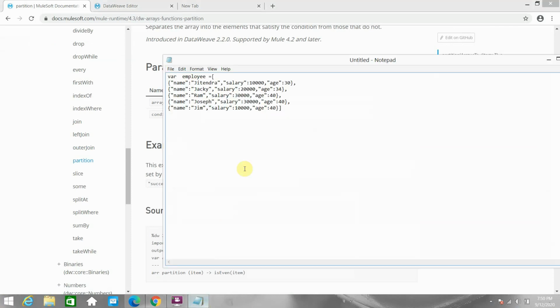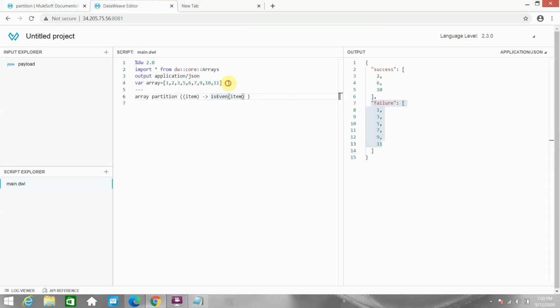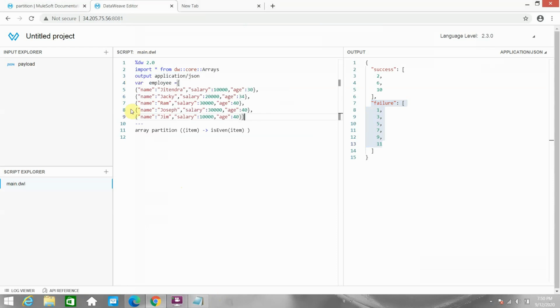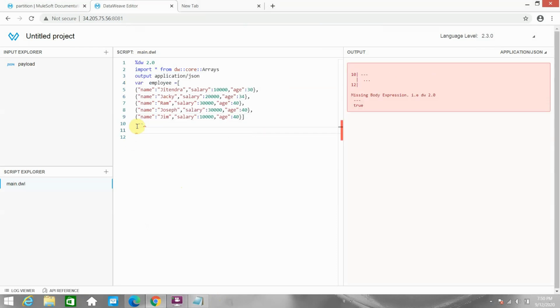So let me consider a good example. I will take this example, and I will go to my DataWeave editor. I will remove this array. So this is my employee payload, which contains name, salary and age, and it contains an array of 5 employees, 1, 2, 3, 4, 5. So now I want to just drop the first employee, and I want to consider everything else.